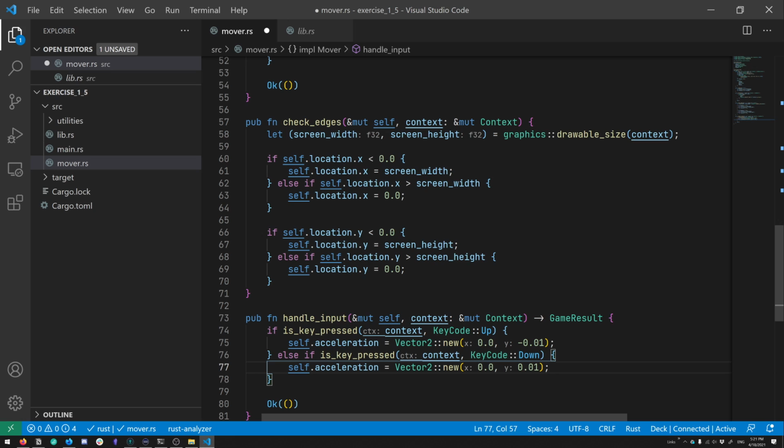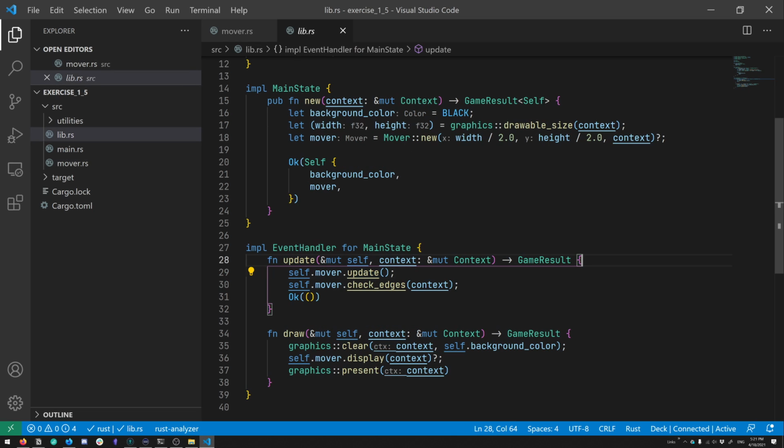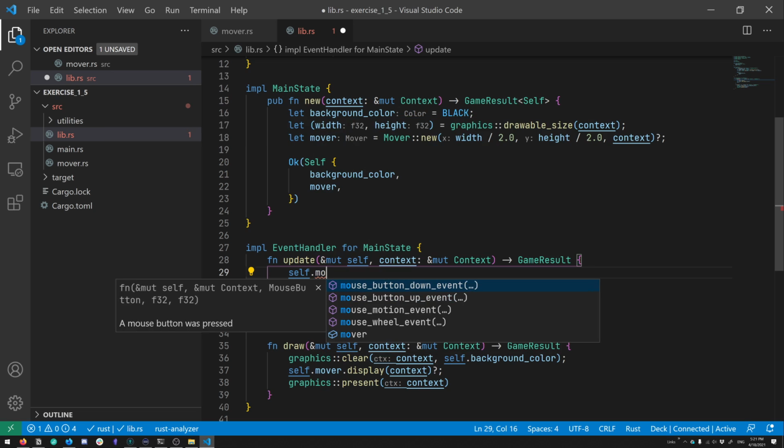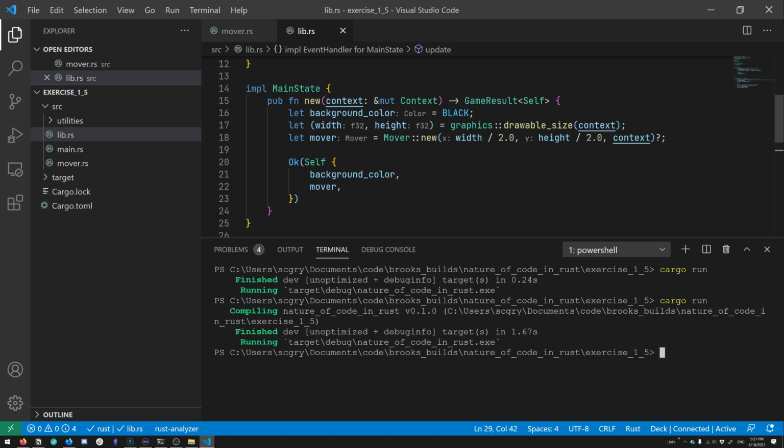And with that, you know what? I don't actually need to return a game result at all, it turns out. We can go ahead and get these key codes without having to use the question mark. So let's handle input in the main library before we do update. So self.mover.handle_input, hand it the context, and let's go ahead and see where we're at here.